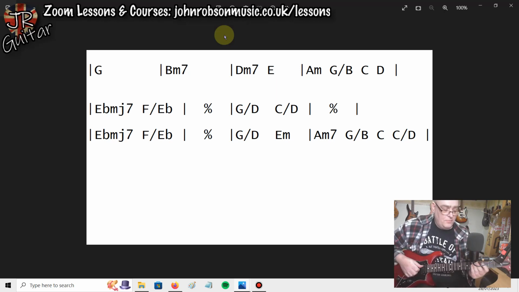And then the second one, we have E flat major 7 to F over E flat, effectively F7 with the 7th in the bass, the E flat. Then G over D to C over D, twice through that.